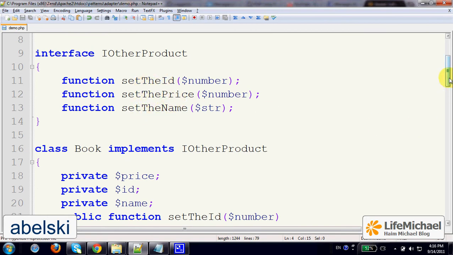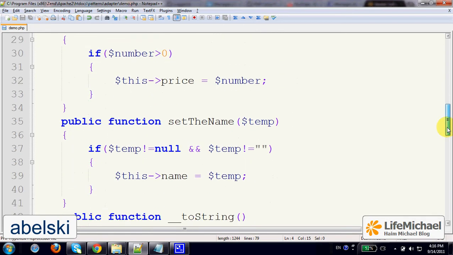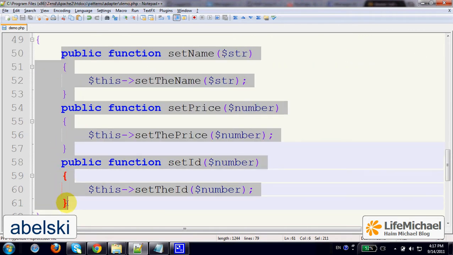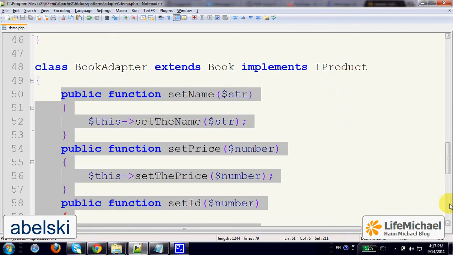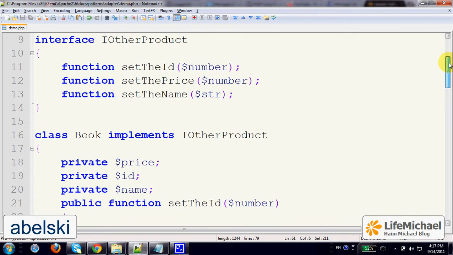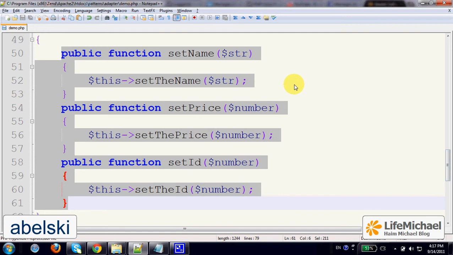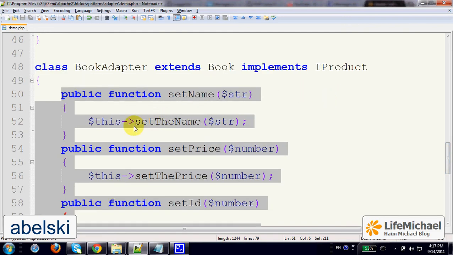The solution for this problem will be to define a new class that extends Book, a new class that implements the correct interface, and then define those three methods the interface iProduct includes, and implement each of these three methods by calling the equivalent, the matching method from the other interface, the one that was already defined.